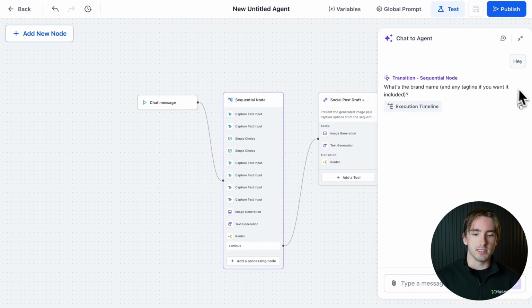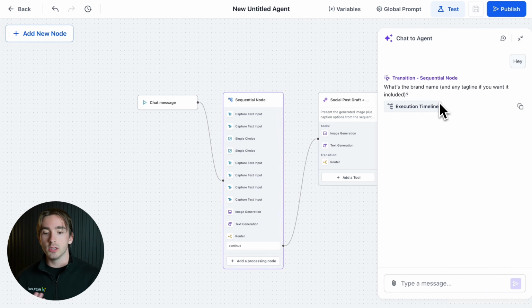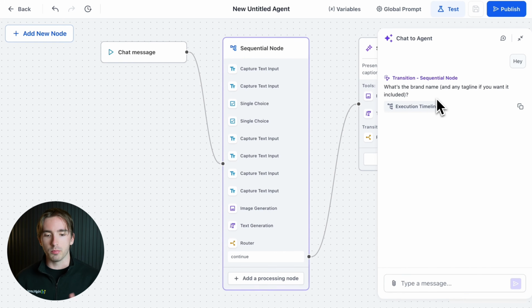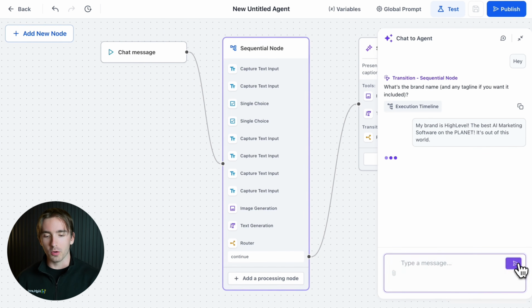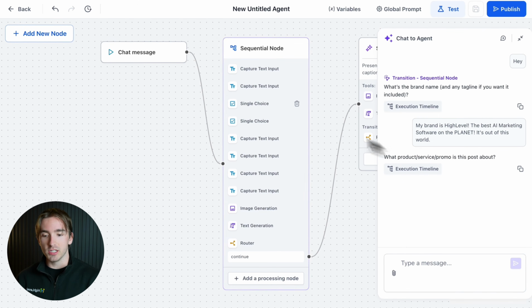This will send a simple message to the AI agent, which starts off in a chat interface unless our trigger is any different. And here we go. It's going through the process of asking for the brand name and taglines we want included. So we'll go ahead and include those now. We'll say the brand is GoHighLevel, the best AI marketing software on the planet, and it's out of this world. We'll go ahead and send this to our AI agent, and then it will continue asking us questions like we have set up.